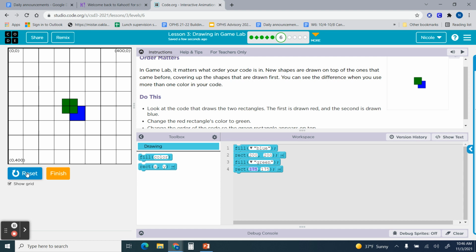And again, ladies and gentlemen, it's like piling things on a desk. Whatever you want to be on the bottom needs to go first. Whatever is going to be second goes second. Whatever is going to be third goes last. These things are going to stack on top of each other. Does that make sense?